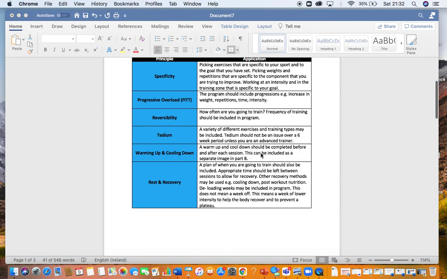Warming up and cooling down. Again, I would address this separately. One of my images would be a warm-up that's designed using the ramp method, and then also a cooling down program. I can include both of them together as one image.